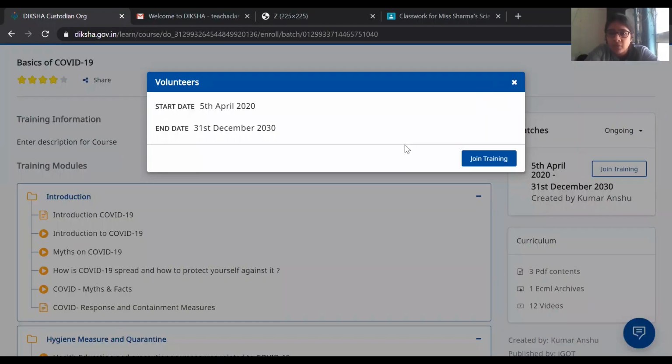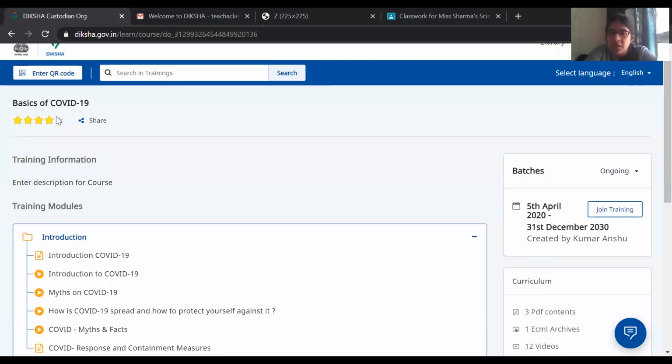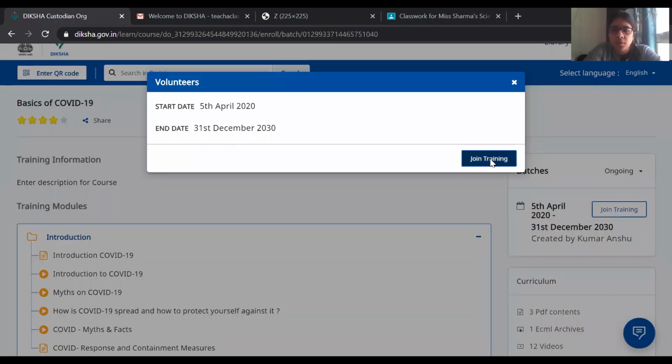One other thing that I forgot to mention is that you can also look at the ratings of the training. So out of 5 stars, people have given it 4 stars. So it will also just give you an understanding of what has been the response to the training. So now I want to join it. So I'll just click on join and join training.